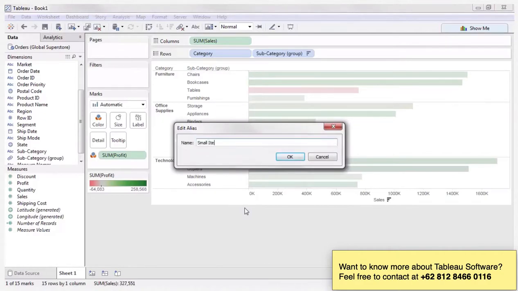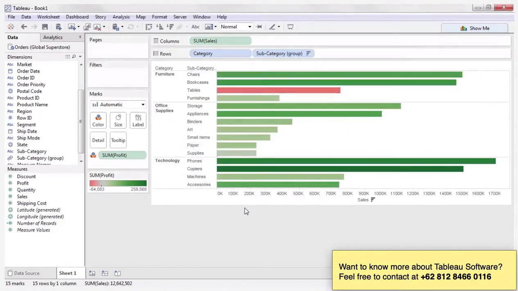It's important to understand that I haven't changed the underlying data. The original subcategories are still there, and I've been able to create these groups with just a few clicks. No complicated calculations or data transformation needed.